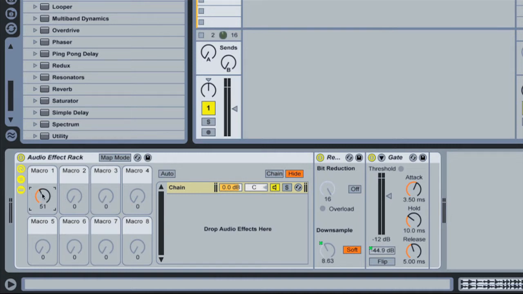So now if I hit play, if I'm down here, we get the gate happening. If we turn it up here, the gate lets everything through.